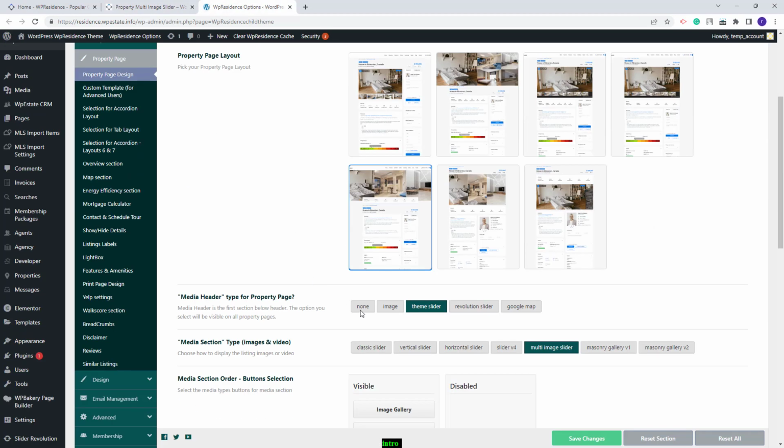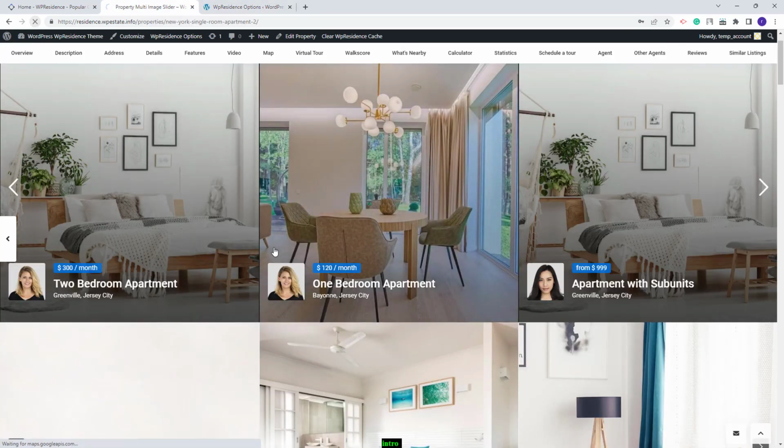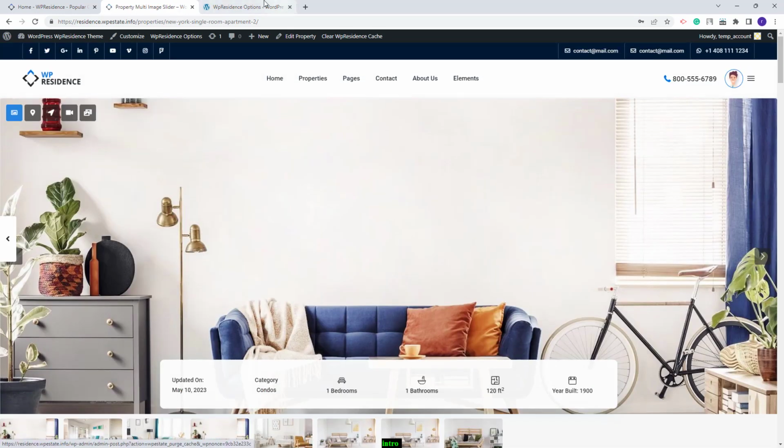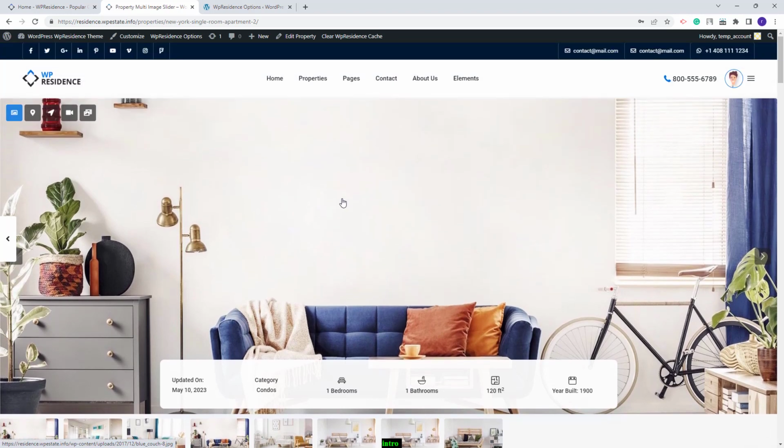Going back to theme options, I will select the media header to none, and the next option will be for the image slider type. You can choose any of these options. I will select a different one and save changes. Now in the property page, the theme slider media header will not be displayed anymore, and you will have the new image slider that I just selected.